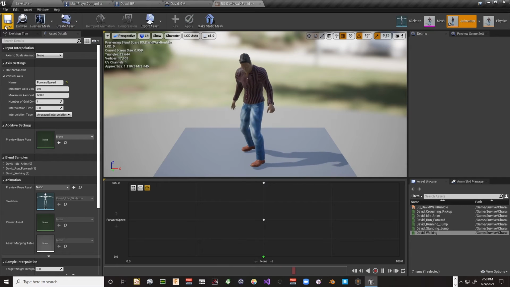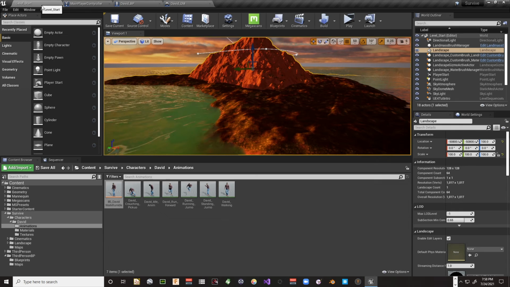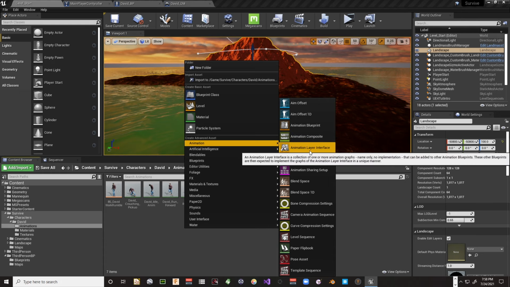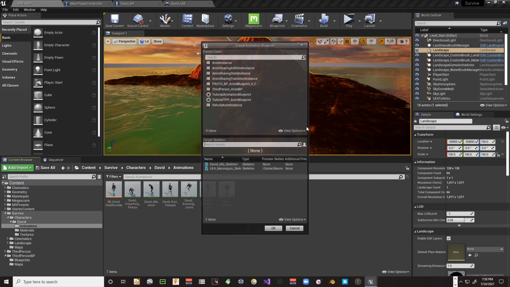So we have that. We'll click save and close this. We don't need that for now. Now we're going to come over here and we're going to create an animation blueprint. So under animation, we're going to come down here to animation blueprint. That's what we want.